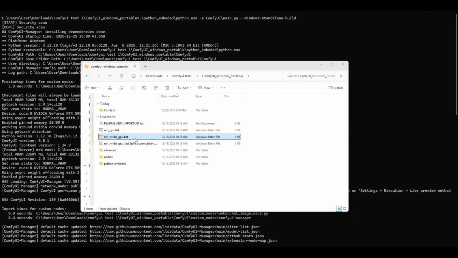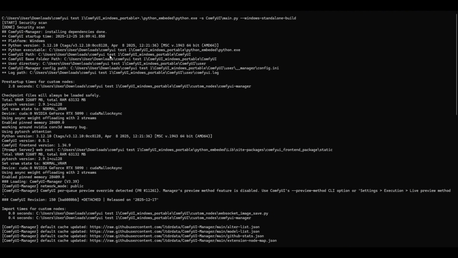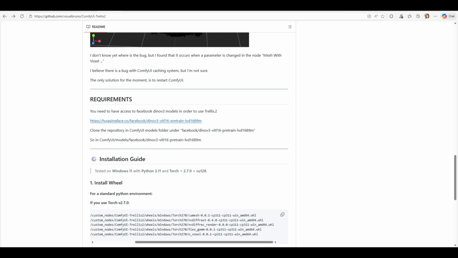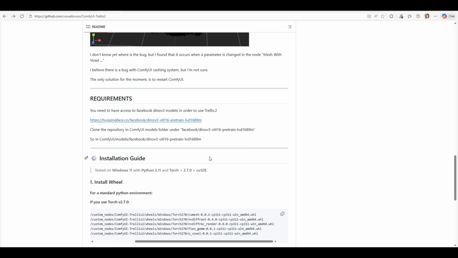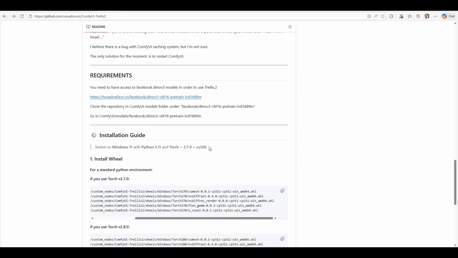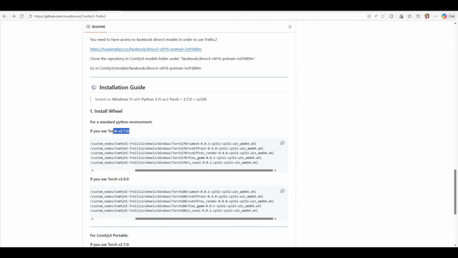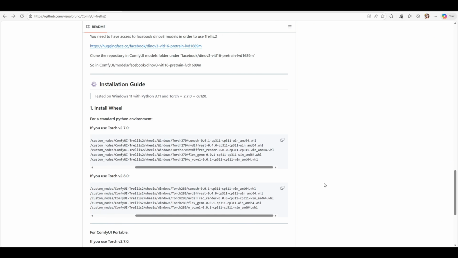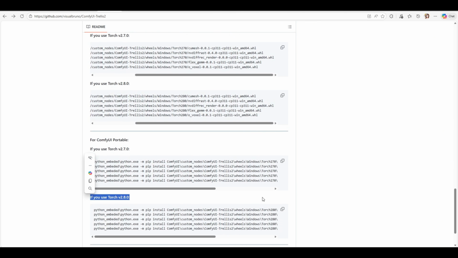First run and version check. Now we can try running ComfyUI for the first time. When it starts, take note of the versions shown in the console. In this portable build, you'll likely see Python version 3.12.10, PyTorch version 2.9.1 plus CUDA 12.8. Here's the important part. If you check the Trellis 2 installation guide, you'll notice that PyTorch 2.9 is not officially supported. This can cause dependency issues later. So what we need to do next is downgrade PyTorch to version 2.8, which is officially supported.